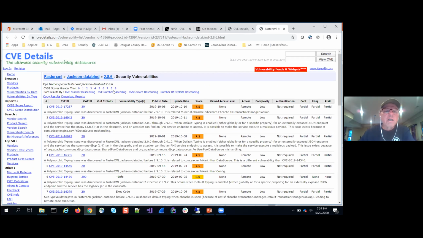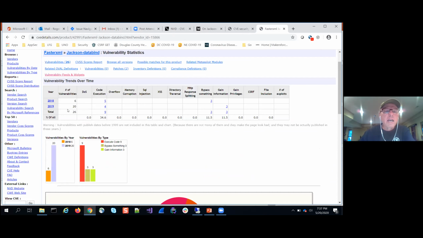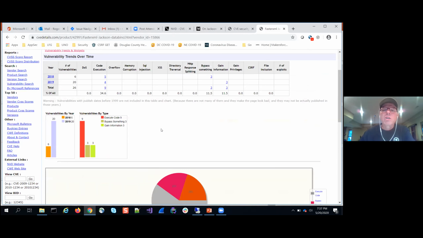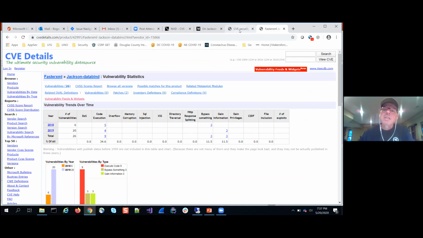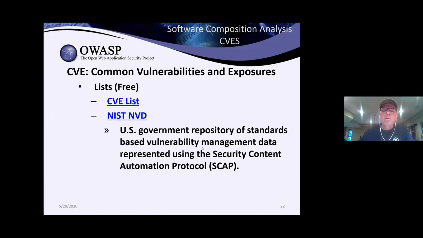But you can start to move through your vulnerabilities if you just want to come back up to Jackson data bind, and look at 2019, 2018, code execution, and you can get some nice graphs. So you're trying to make a case for somebody to wake up and understand what they should be working on here. Those lists are really good. So let me get back into presentation there.